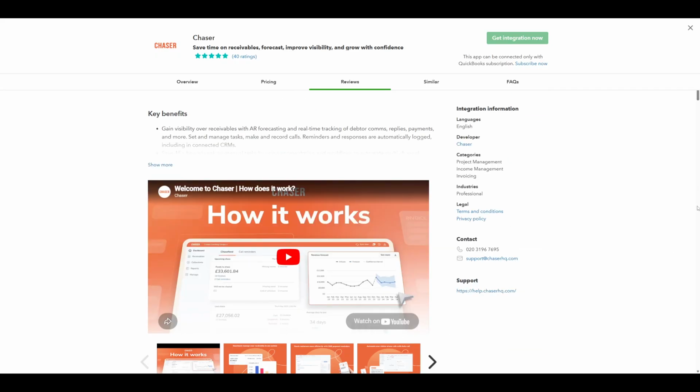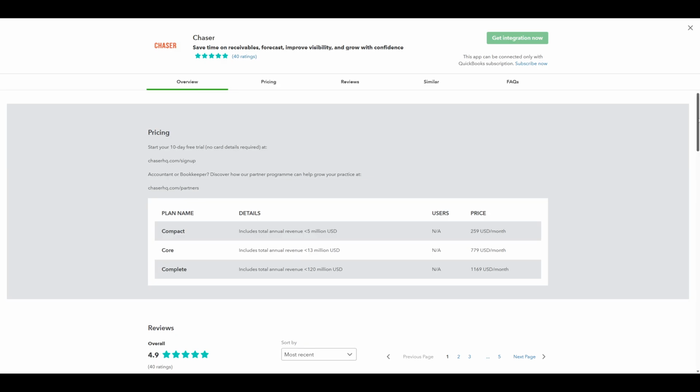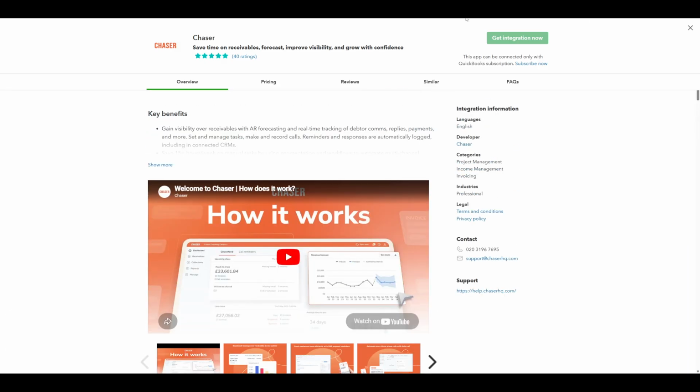Keep in mind this integration is only available with an active QuickBooks subscription. If you're using a test or trial environment, the button may be present but limited. The connection flow is still the same once you're on a subscribed account.